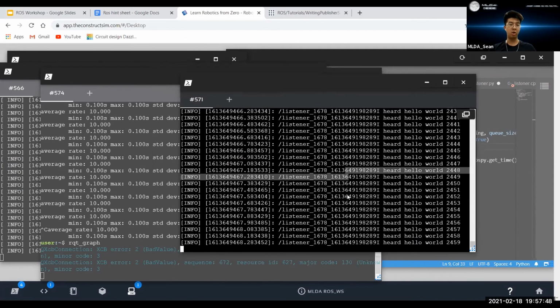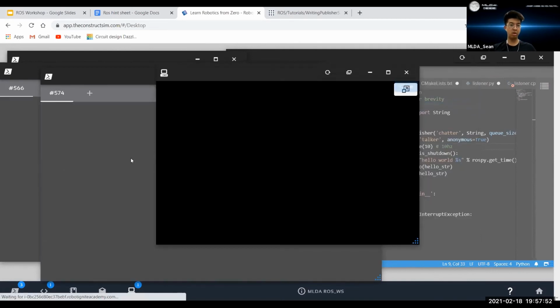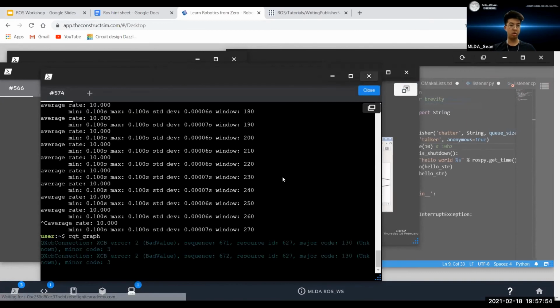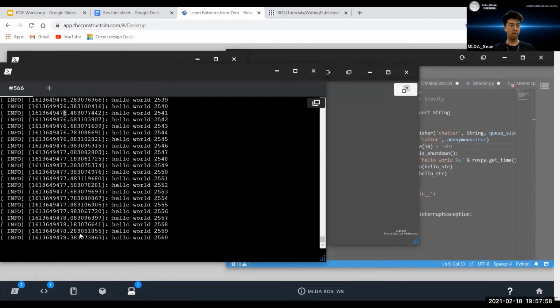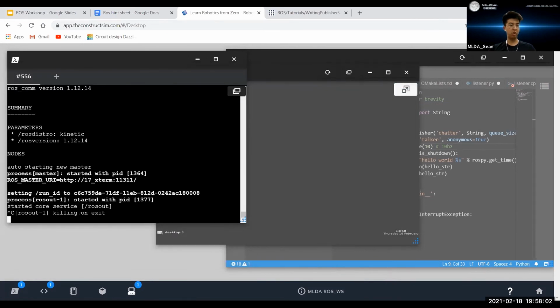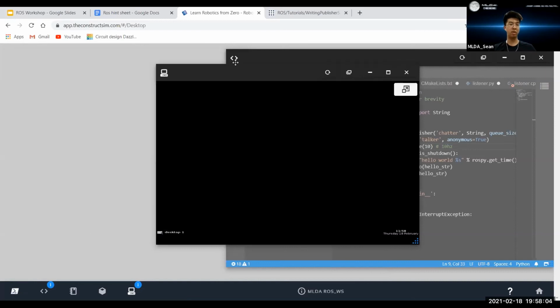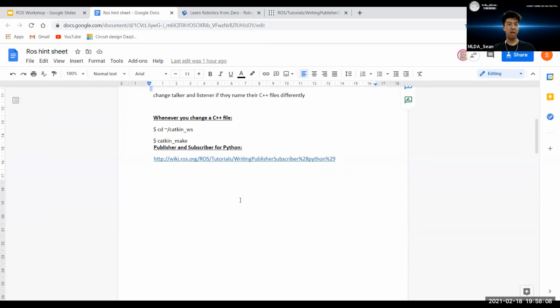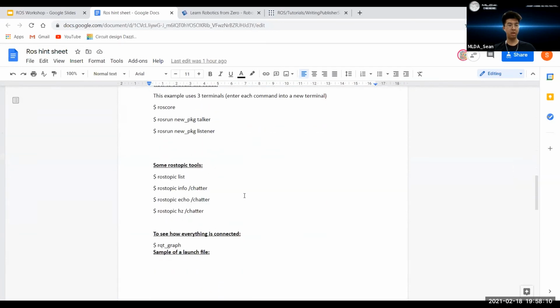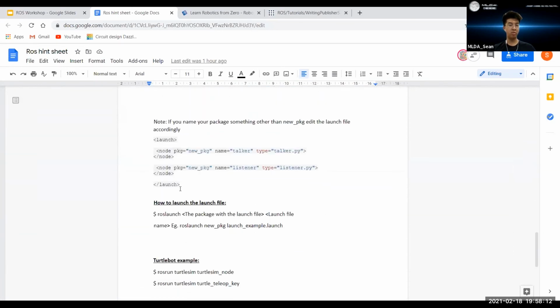So I'll just simply close all the terminals. Just close this one as well. Close this. Even close the roscore. Okay, so in the cheat sheet, I already have an example of a launch file I created before. Basically, we're just going to copy this and I'll explain a little bit.